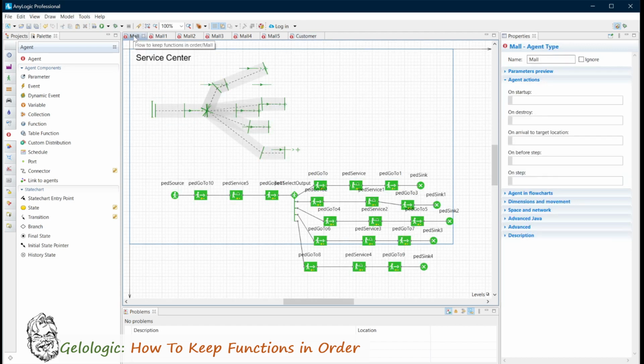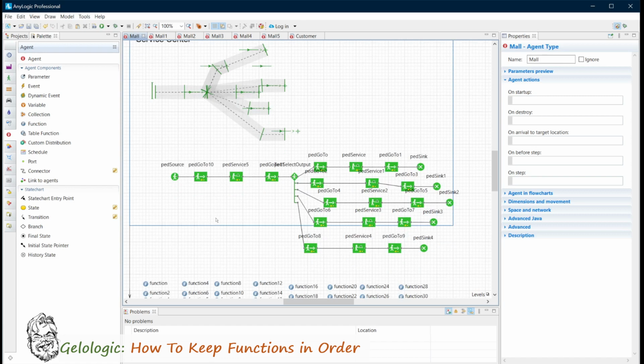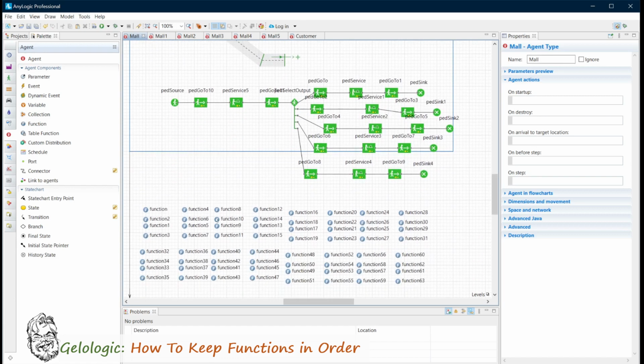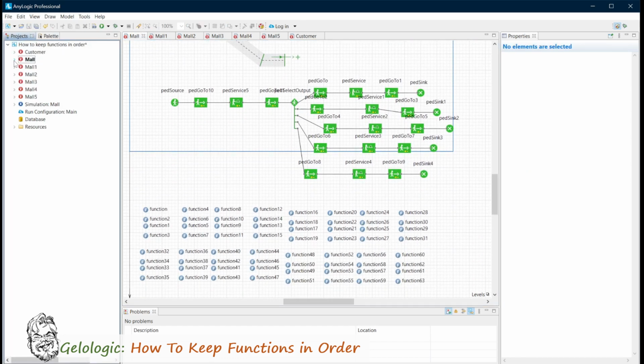On the screen you can see a service center simulation. The logic diagram is pretty straightforward, as is the visual representation, but we are not interested in the simulation itself because we're going to focus on the functions which are used by this model. Time for the first advice.